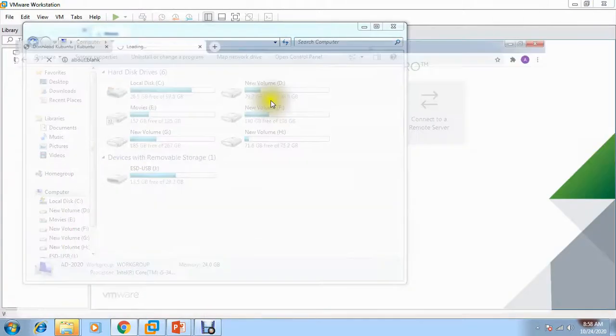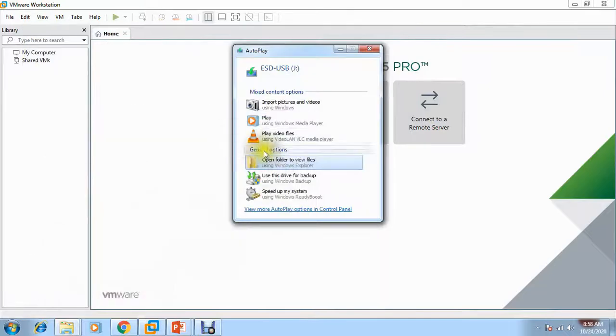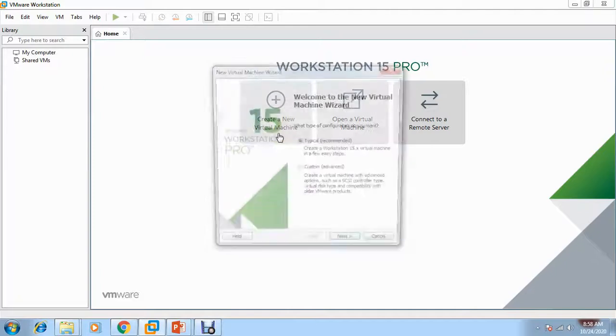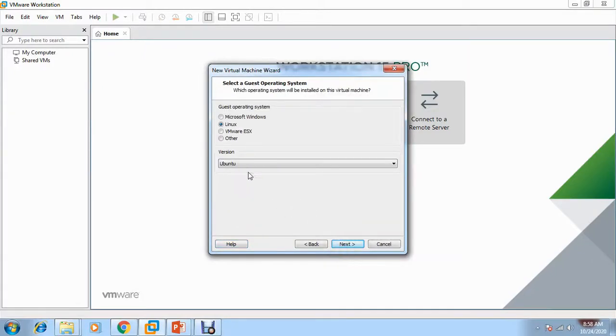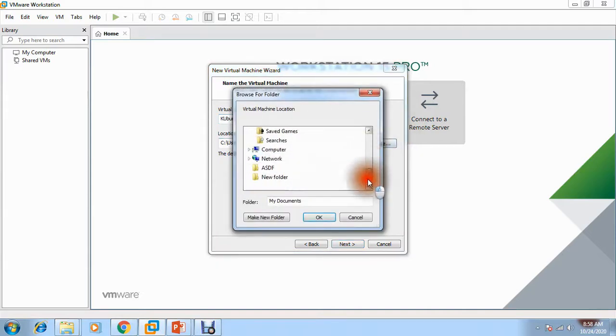Now here, yes, my pen drive came and I have downloaded the ISO. Later in my coming up videos we will discuss the other flavors also, like Ubuntu and all. So here we will create one virtual machine and click next. Yes, it is the Ubuntu family. So I'm giving the Kubuntu name here, and I need to keep this file somewhere.